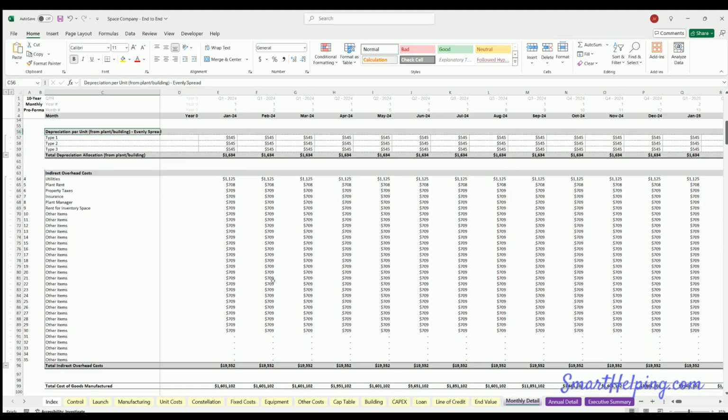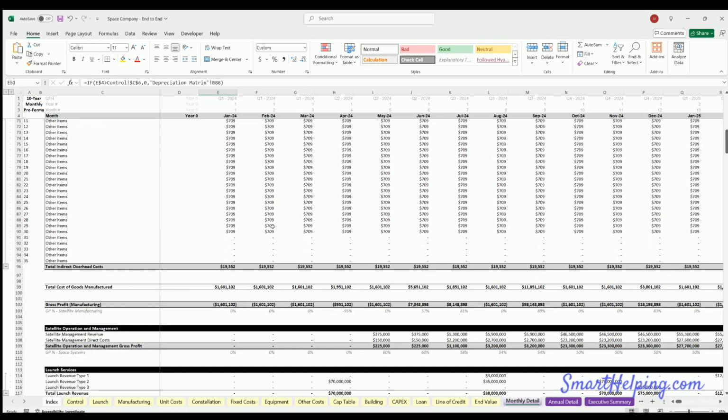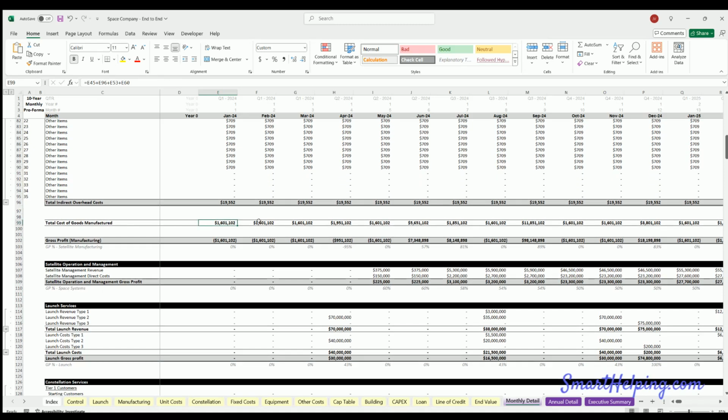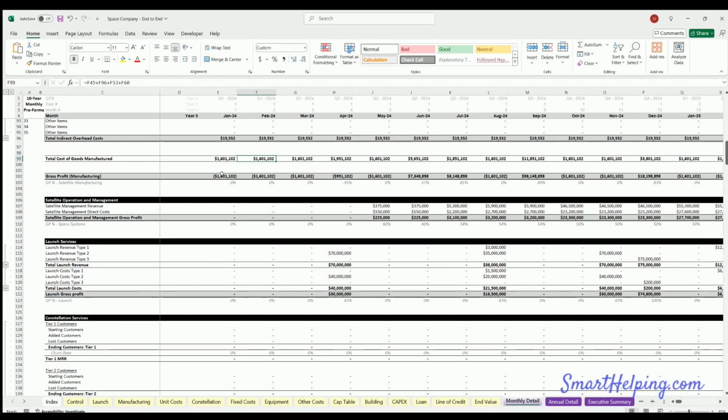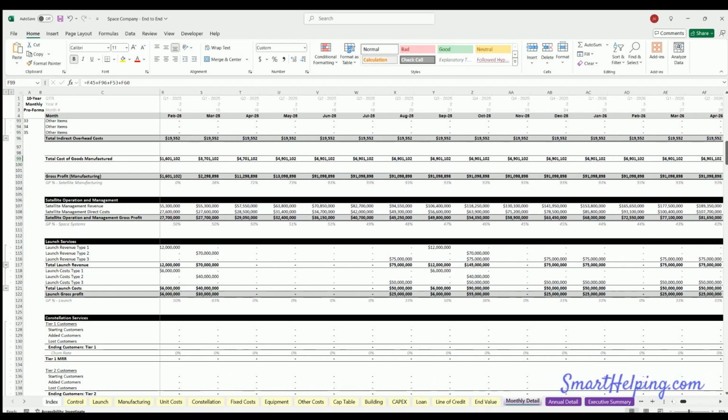Now, these numbers, the equipment numbers, these depreciation costs will flow to EBIT, which is an important number, especially with high CapEx businesses like this. That will not affect cash flow, but it does affect the EBIT calculation. We have our indirect overhead costs, total cost of goods manufactured. These are all your satellites, gross profit of manufacturing. And you can see we do get profitable as we scale up.